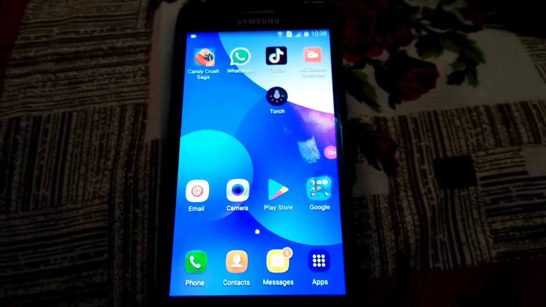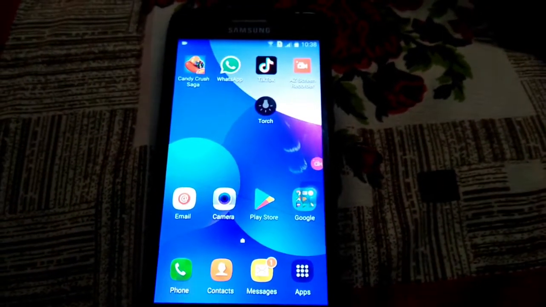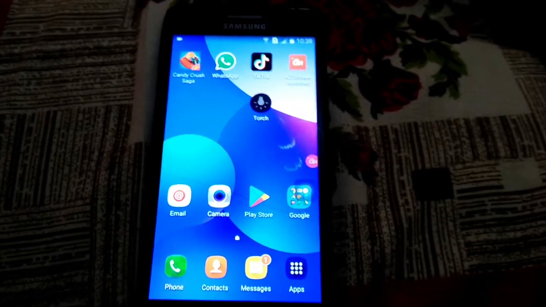So guys, in this video I'm going to show you how to fix the screen overlay detected problem on Android phones. So guys, let's get started with this video without wasting any time.